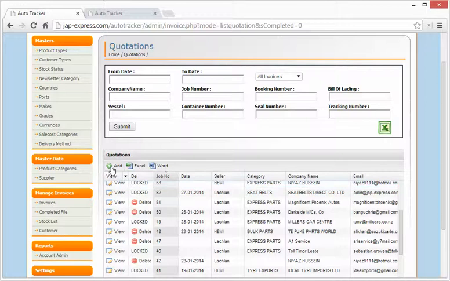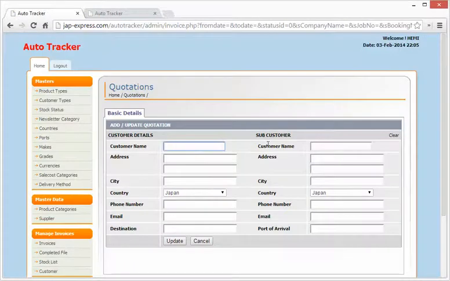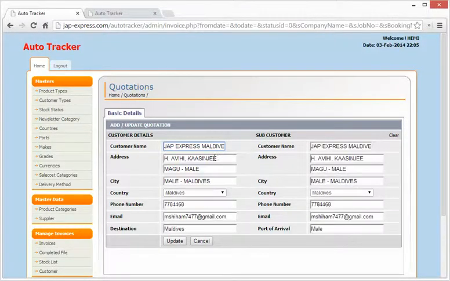So I'll start with adding a new invoice, and I'll have a customer name JA. Okay, so I'll use this one just for testing. All this information has been filled automatically.